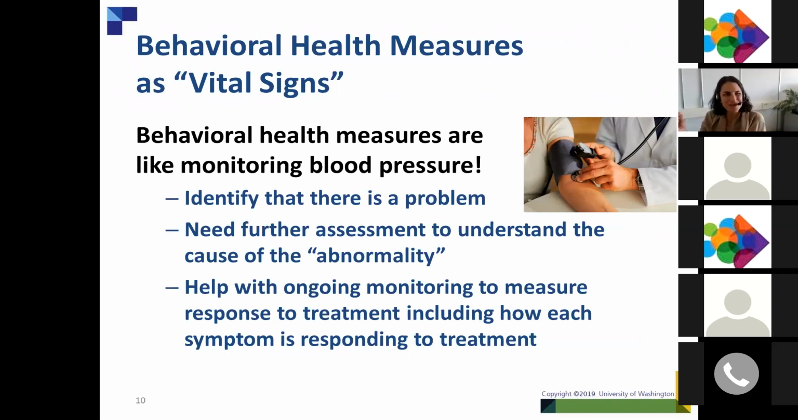So we want you to have that same mindset when you're thinking about the PHQ, that it just becomes part of your clinical practice, and it's a tool to engage the patients. And it's also a tool for driving clinical decision making, right?